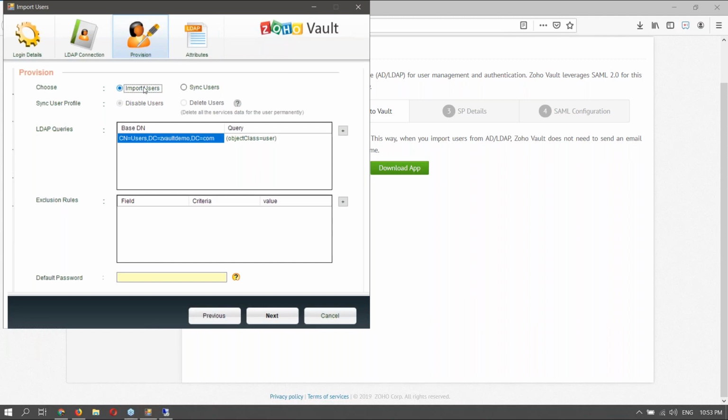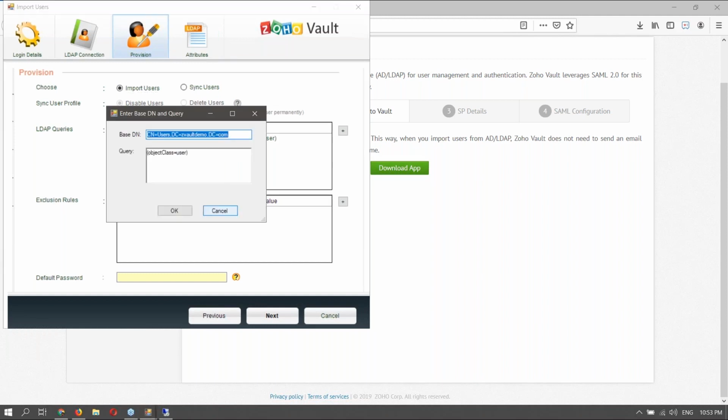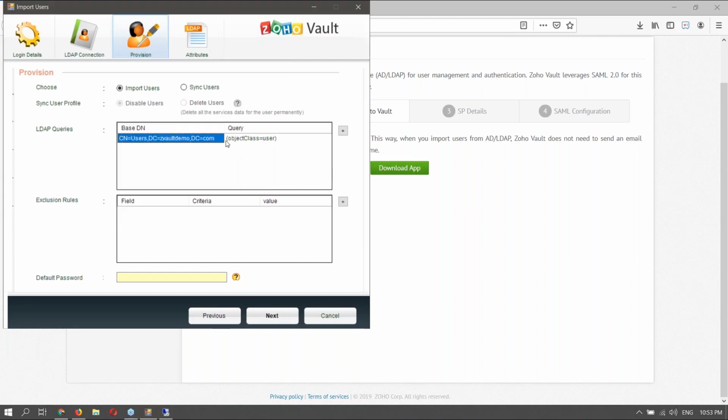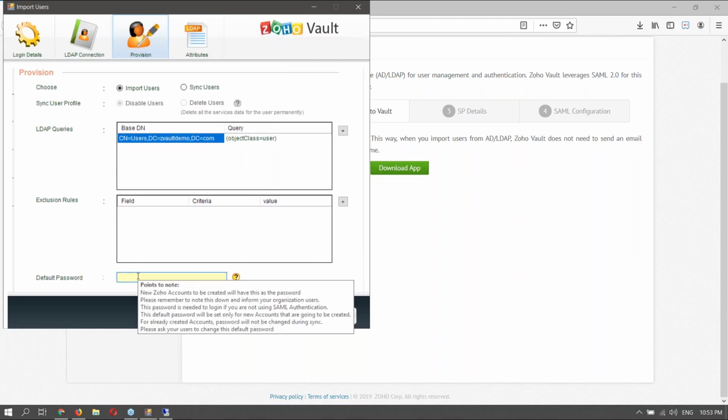By default, you have an LDAP query configured in the provisioning tool to fetch the users list from the base DN. You can double click on the query to update it. So in our scenario, we will be using this tool to import users from the users container. Then specify a default password.